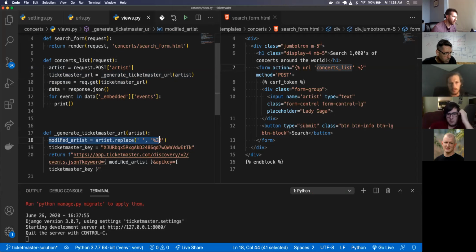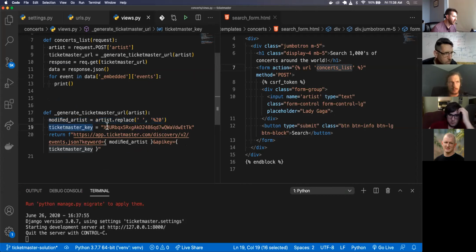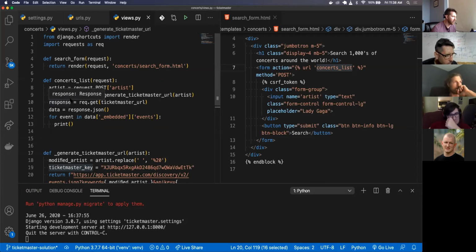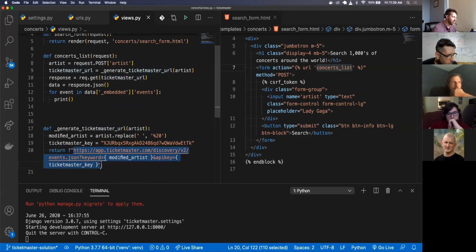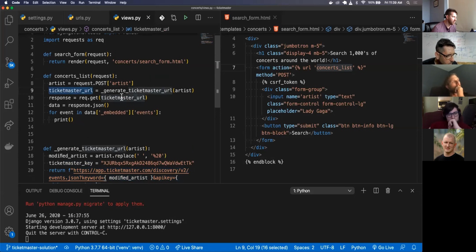We're modifying the artist by replacing any spaces, if there are any, with %20. We have our Ticketmaster key right here, and we're returning an F string of the actual Ticketmaster API endpoint with our modified artist passed in as a keyword, as well as our API key. That's our Ticketmaster URL. Then we've imported the requests library as REQ, and we're doing a GET request to that Ticketmaster URL, so we're passing that in here.